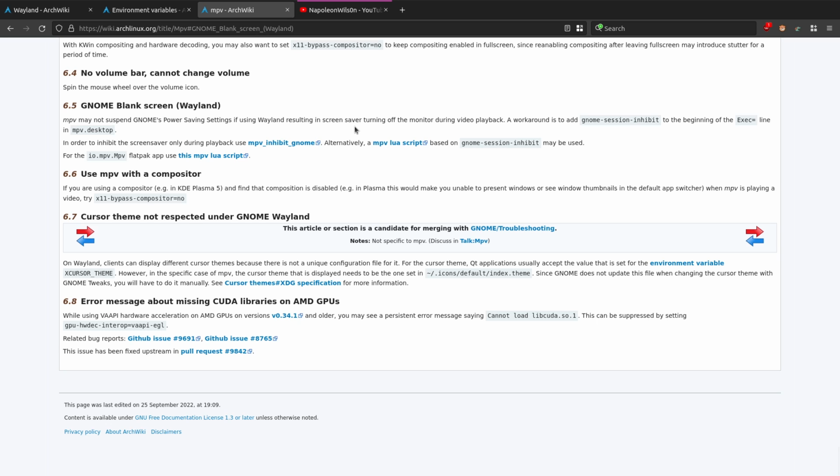The issue with the Gnome session inhibit, and I said I've got my display never set to blank, so I haven't actually tested if the Gnome session inhibit thing actually works, but according to the Arch wiki, that's what you're supposed to do. And there's also an mpv Lua script that's supposed to do the same thing, but I haven't actually used that. But that's what I've come across with getting MPV to work on Wayland with Nvidia proprietary graphics drivers.